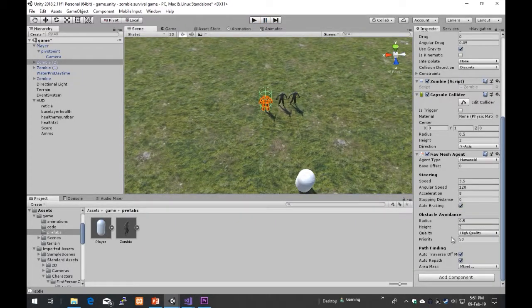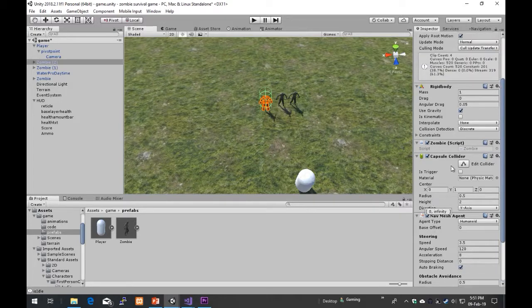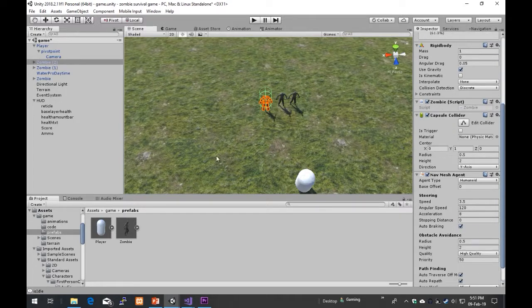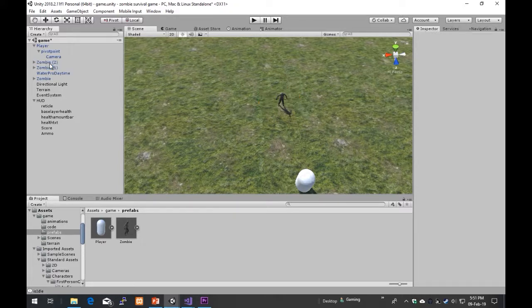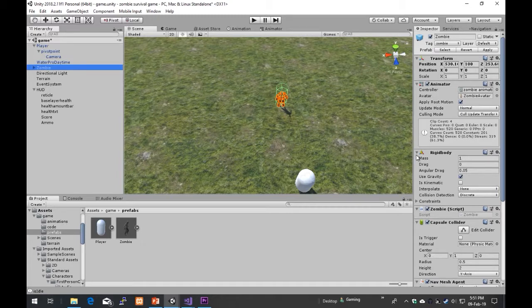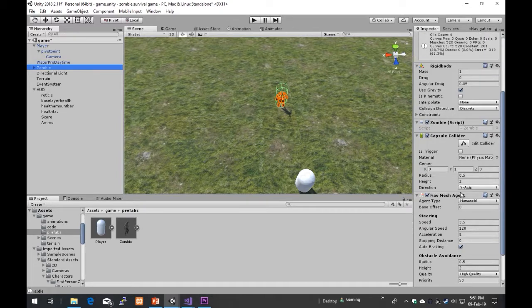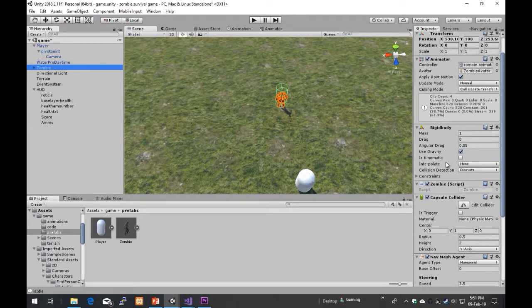Because they're agents, they're spotting each other as separate entities. Let me just get rid of these two again. Delete them. Go back to the original prefab. We've got a nav mesh agent. We've got the capsule collider. We probably don't need this anymore. We can technically remove it.